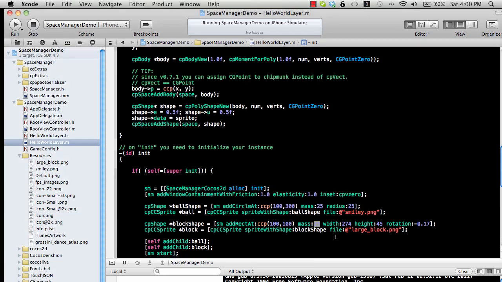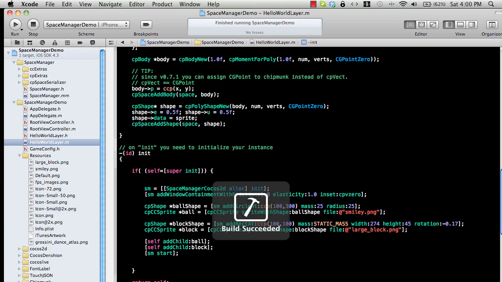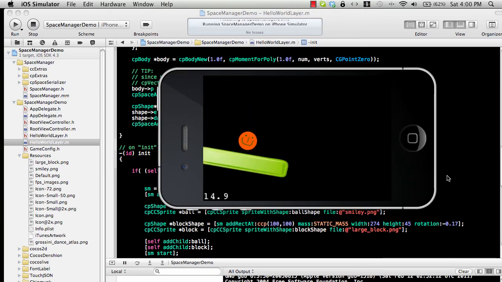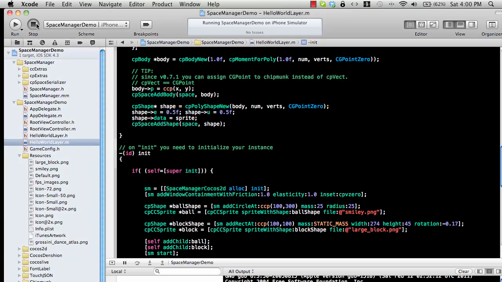So it's pretty easy to fix. I'm just going to say over here static mass, so that the block doesn't fall down and it remains in the space. So now when the ball interacts with the block, you can see it has certain physics behavior going on. You might see that the ball is not completely on the surface and it might go overboard like here. So you need to be sure that you are using the correct width and height of the block. It might not be 45, the width might not be 274, but you get the idea, right?